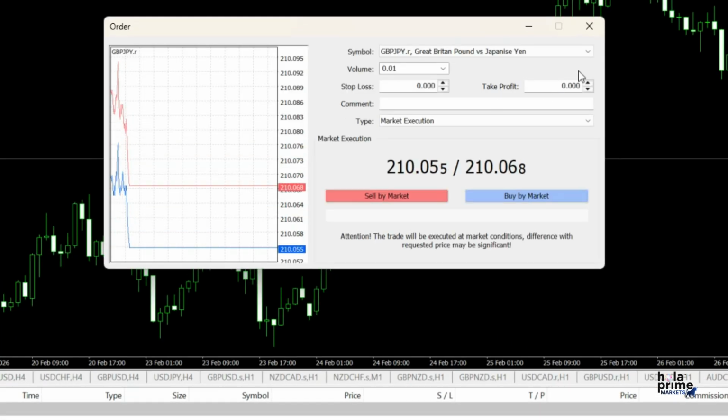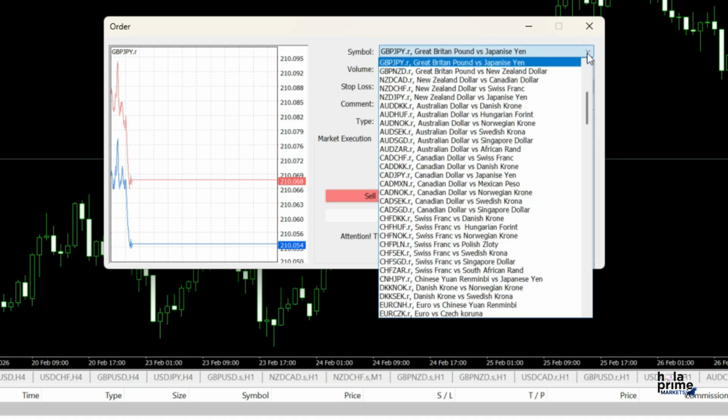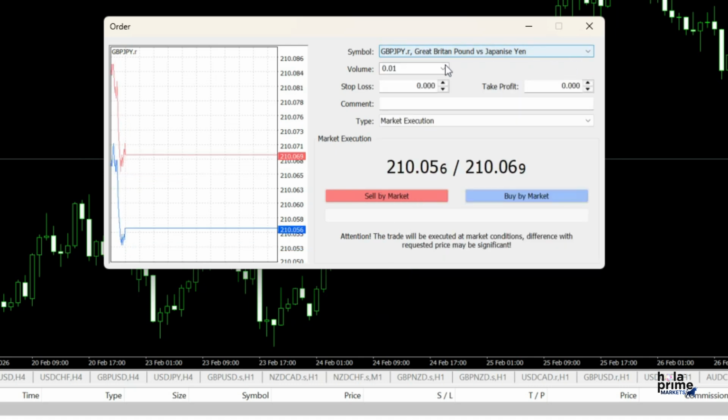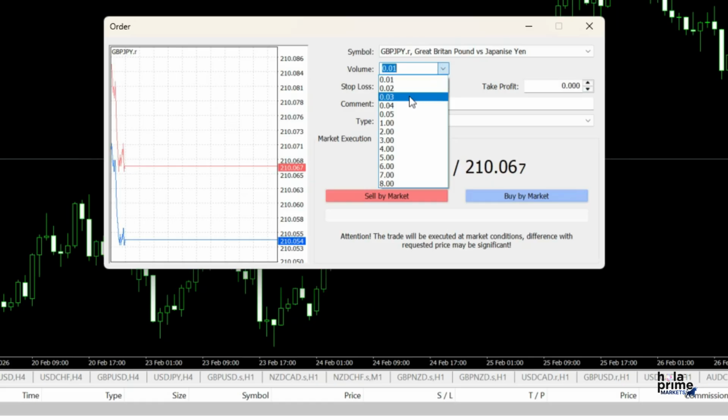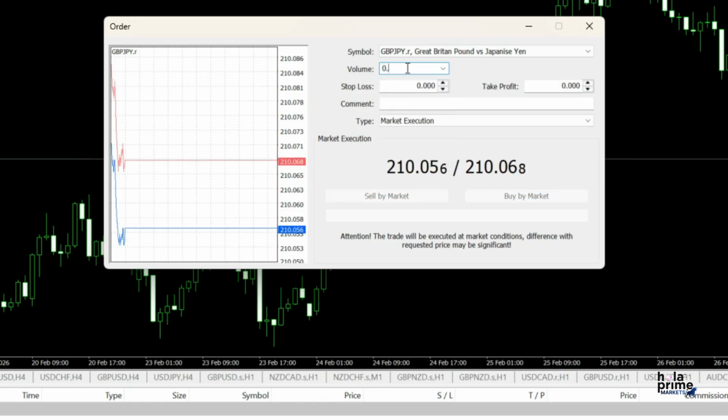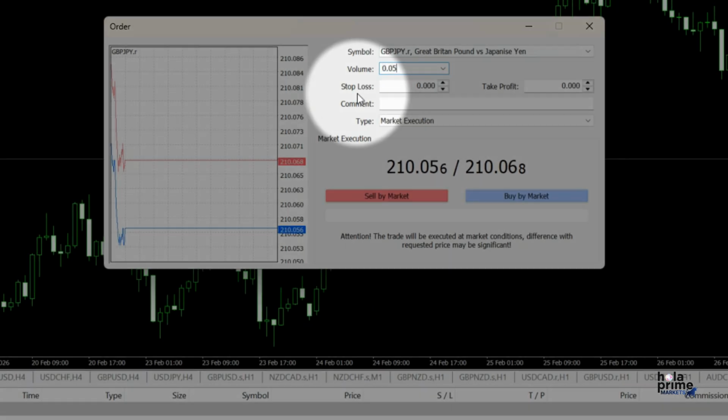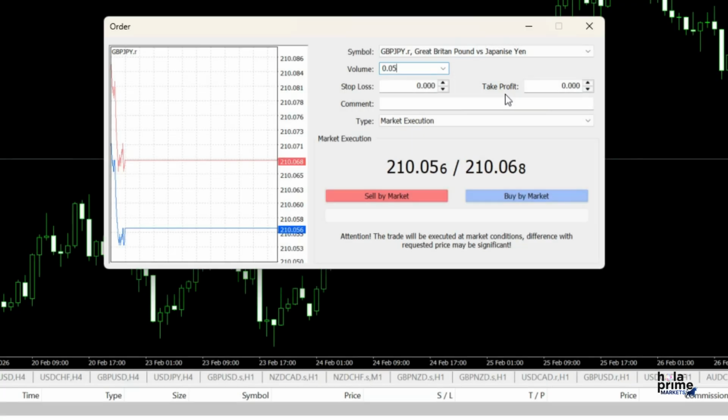Here, you can enter all the necessary details. If you want to change the instrument, you can do that right here. Next, choose the lot size you wish to trade from the drop-down, or simply enter the value. You can also set the stop loss and take profit levels according to your trading strategy.